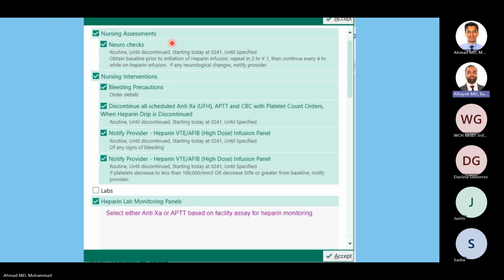After you click on that, this opens up. This pretty much tells you what's going to happen here. These are some orders for the nurse. The nurse is going to do neuro checks on the patient, okay? Just in case, because their bleeding risk is going to be increased while they're on heparin, all right, to make sure they don't get an intracranial bleed, okay?